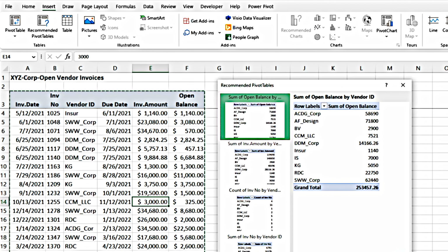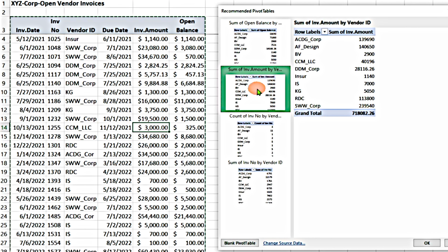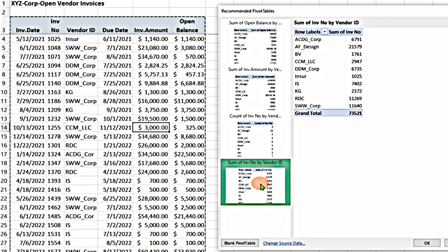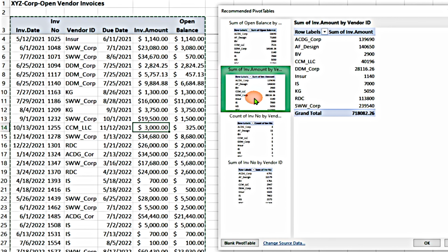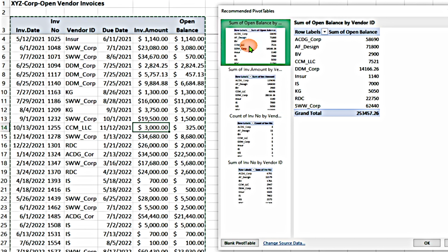Looking at the choices, we get a pivot by vendor and open balances. That's a possibility. Then we get another pivot by vendor and the total invoice amount by vendor. This is count of invoice numbers per vendor, and this is the sum of invoice number. That's not useful. So let's select the open balance one and click OK.